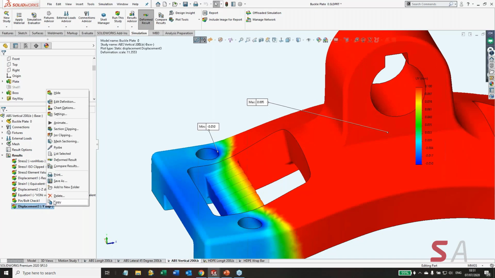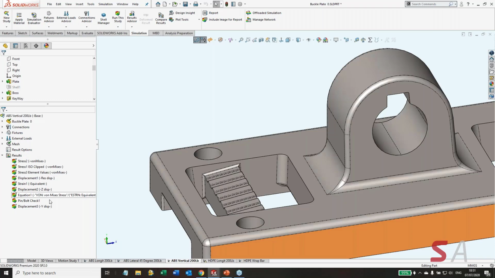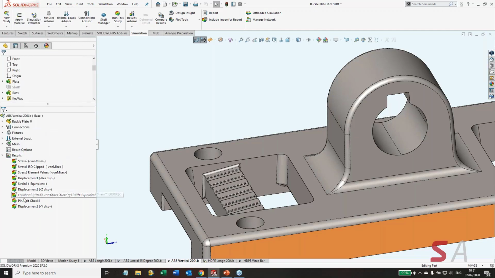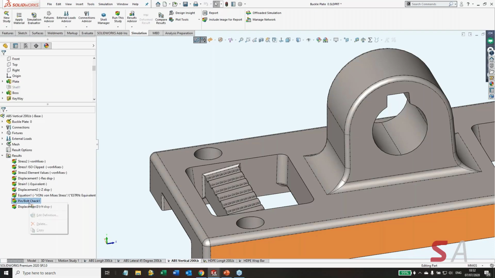I'm going to hide this plot. By the way, if you haven't done too much with your plot, you can probably right-click in the background and hide it. Again, if this menu is not there, you'll just right-click on the plot itself and hide it. Okay, let's do a pin bolt check plot. I actually have one here. You right-click, you do define pin bolt check plot. So let's look at the one I've got already, and I'm going to edit its definition, and we are simply going to show it.